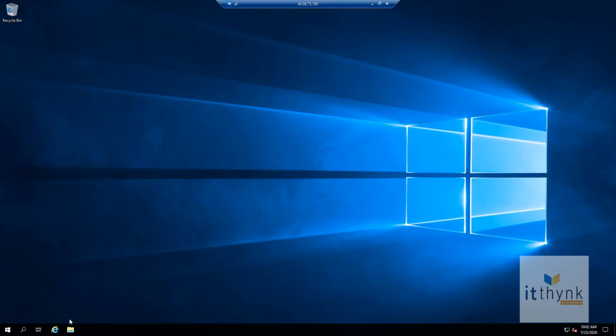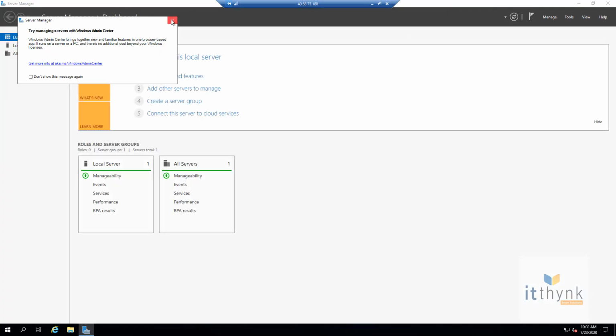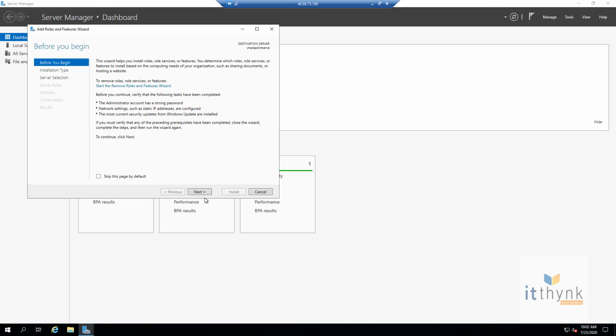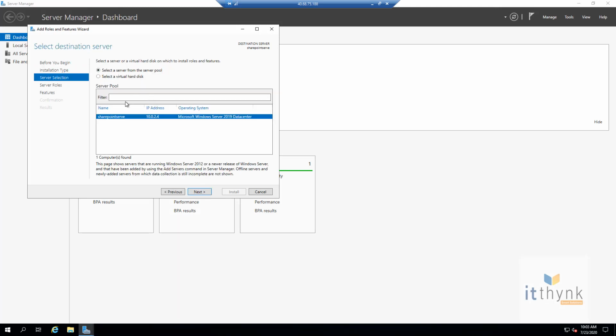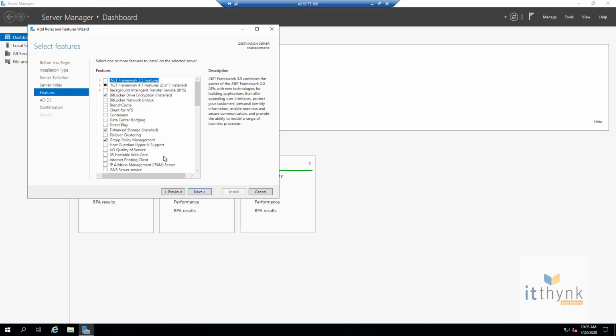I just closed the server manager. If you also close the server manager, you know where to find it. Just go to server manager right there and then click here, say add a role, click next. We want a role-based feature, click next. We want to install the role there. The role that we're looking for is Active Directory Domain Services. So you click add the features, you click next.